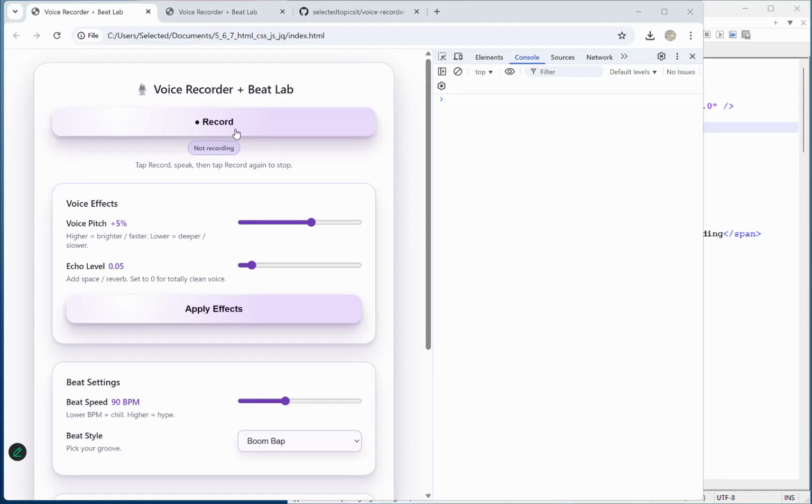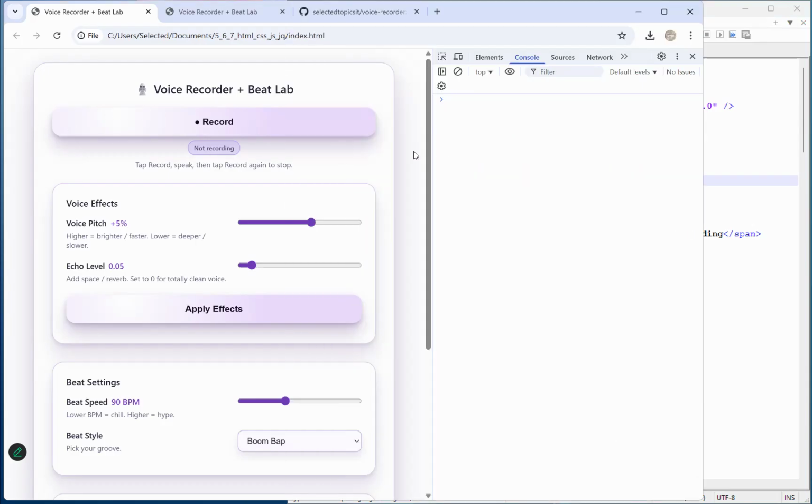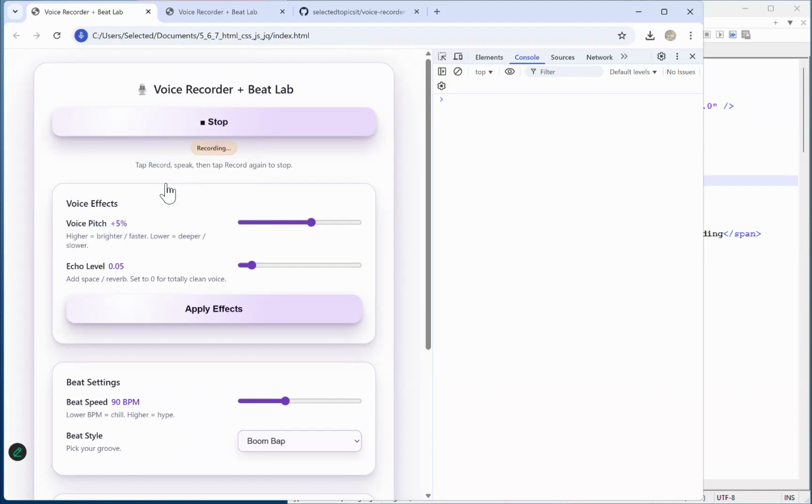In this video, I'll be demoing this voice recorder lab that I created using ChatGPT. It is a mini voice studio that works entirely in your browser using HTML, CSS, and JavaScript. So let me show you how it works. The first time you refresh the page, when you click on record, it'll ask you to choose your microphone. So do allow it to use your preferred microphone and then start recording after that.